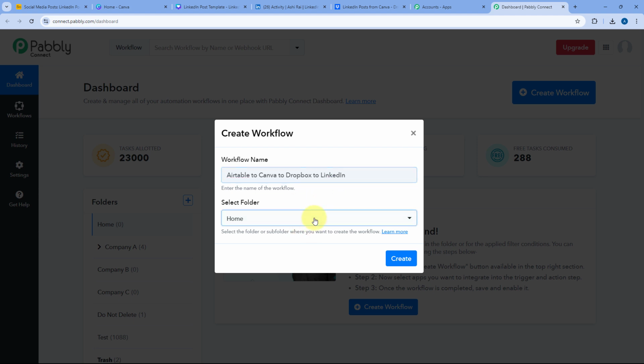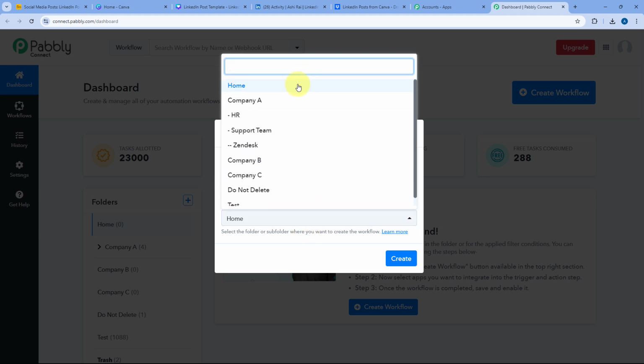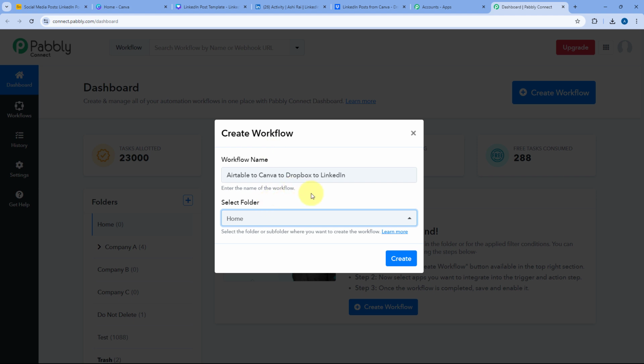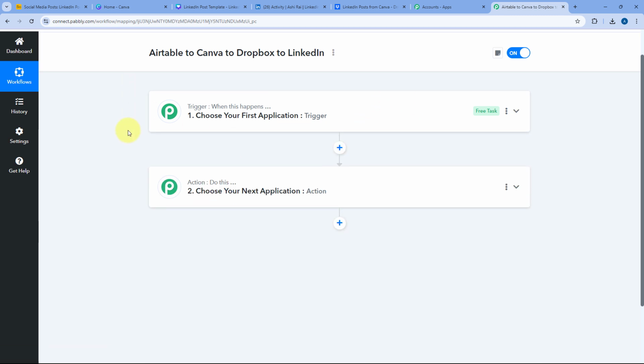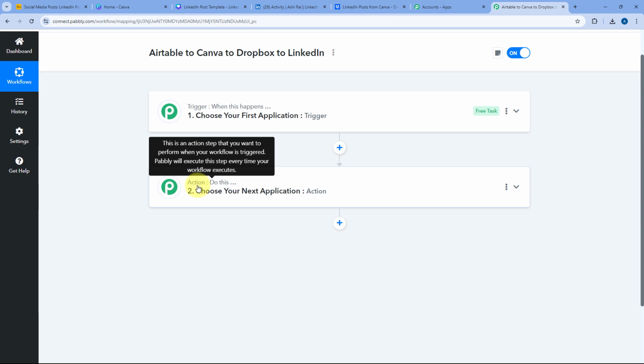After that, just select the folder of your Pabbly Connect account in which you want to create this automation, and then just click on create. Now as you click on create, here you can see the automation workflow will open in front of us. And in this workflow, you can see two different windows. The first one is the trigger window and the second one is the action window.